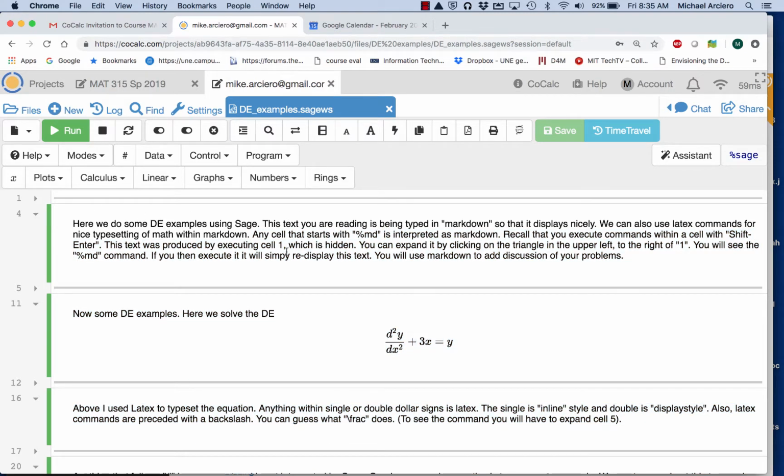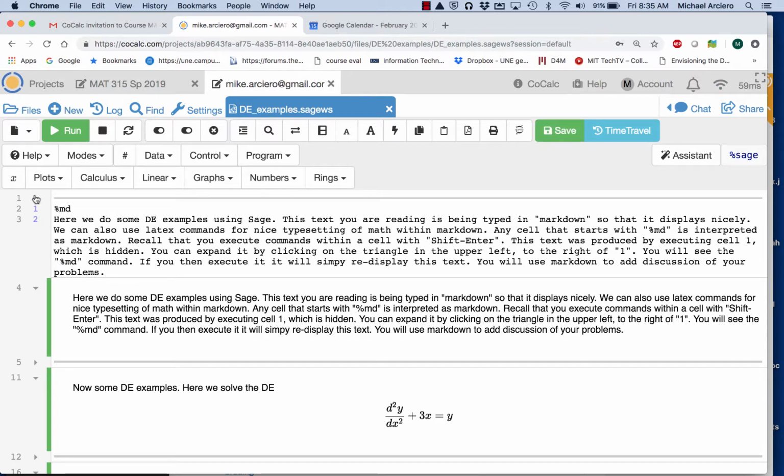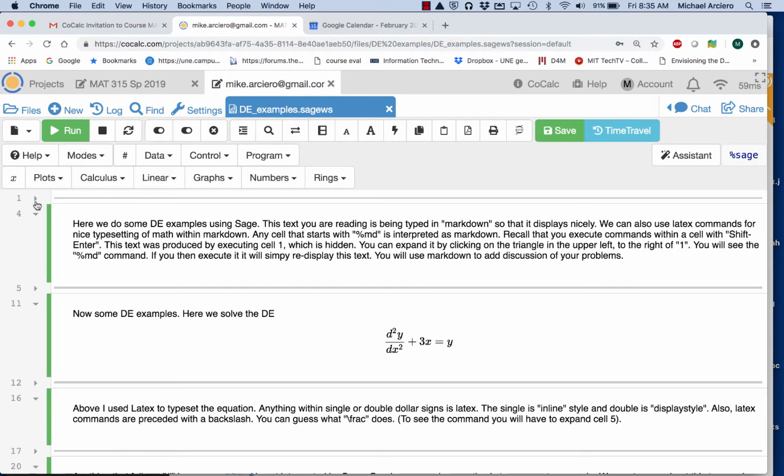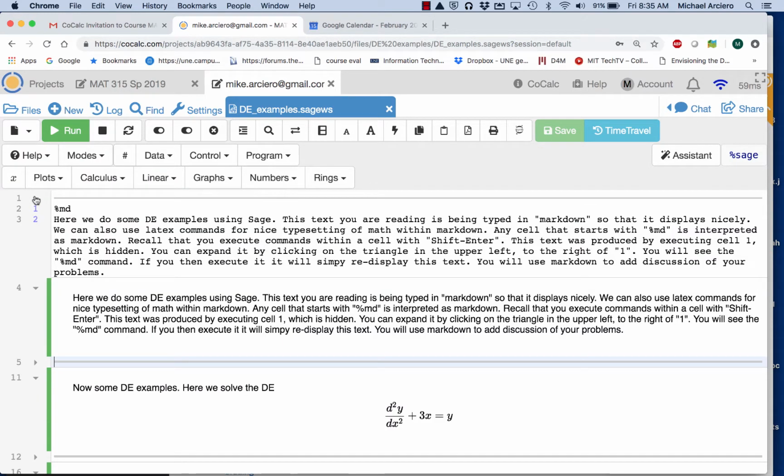Now let's look at what that means. I've actually entered this text in a cell up here. If I click on this arrow, it will expand the cell that produced this text. I'm just toggling this triangle up here. So if you start with the command %MD, it interprets everything in here as markdown, which is a type of typesetting, or actually like a language of sorts.